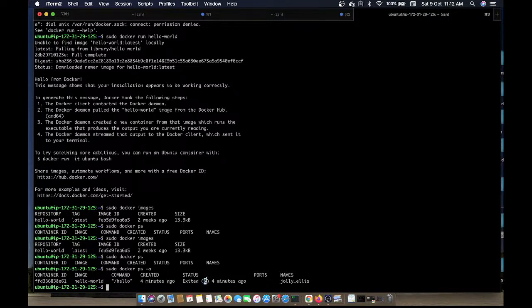This exit code has various values as well. We have 137, which we are going to look into as well. Then we have the port; if it is attached to any port, it is going to show here. And we have the name of the container. These container names are random names that Docker gives containers.